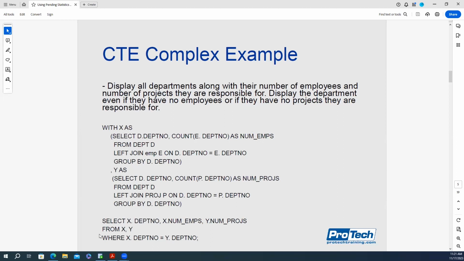Now, look how simple our main query is down at the bottom. We're selecting 3 expressions up above from 2 tables. Now, since we have 2 tables, well, they look like tables, right? X and Y, we have to join them. And that's what we do down here at the bottom. So they have to have something in common in this type of query. And they both do. They both have department number there. They don't have much else.